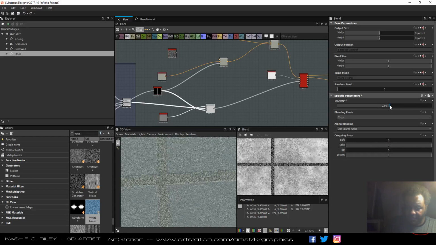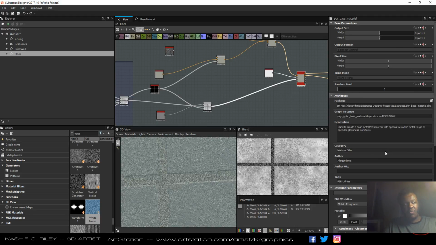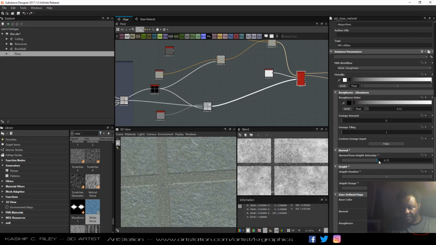There we go. Because what happens is I don't want to lose the fact that this is a recessed surface. Actually, let me go to my base node for a minute and change the height intensity. Make it a little stronger. Let's see about this one. Yeah, that's a little too much. I think 2 should be enough there. Let's put it back where it was.